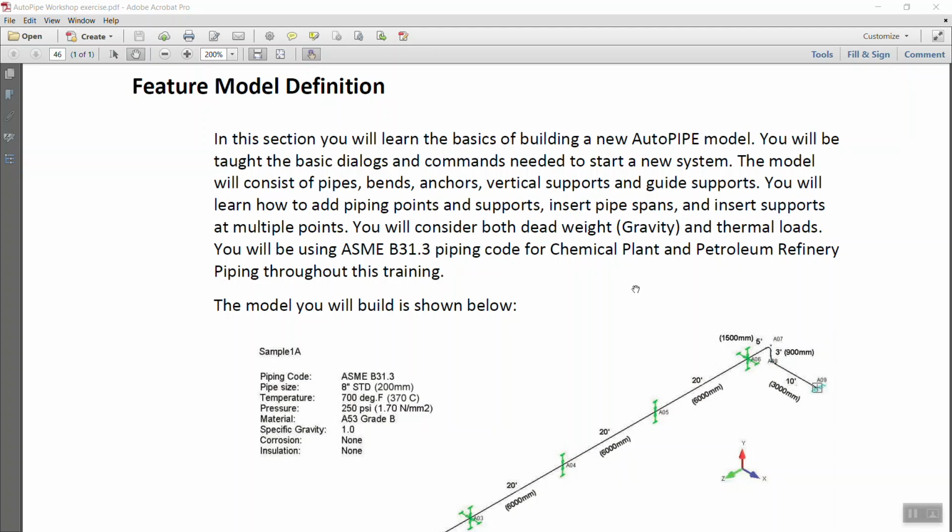Greetings engineers. In this hands-on workshop on AutoPipe, we'll learn how to model, analyze and design this piping system. As you can see on the model on the screen, we'll model pipes, bends, anchors, vertical supports and guide supports in this model.